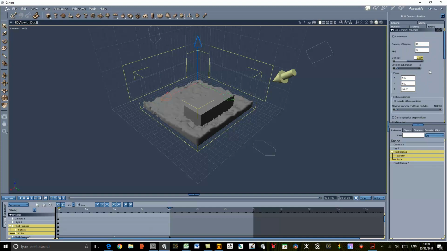So I'm going to set it to 0.25. So that's going to be 8 times as long in terms of calculating it. And I'm also going to select the diffuse particles now, so that it generates additional files which mimic the spray and the foam that would be created by that fluid simulation. And those are separate files, and it requires a separate visualization. But I'll just run that.